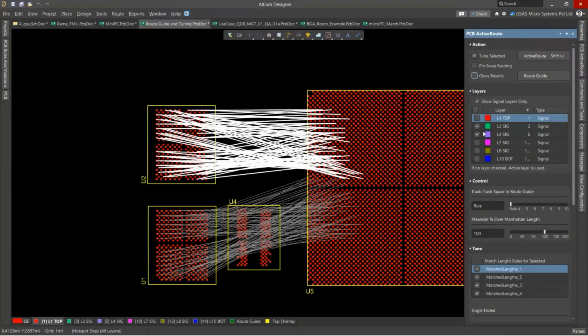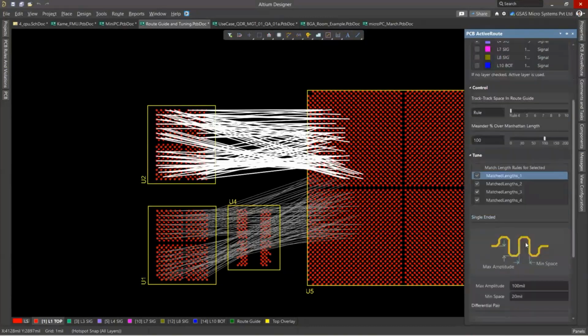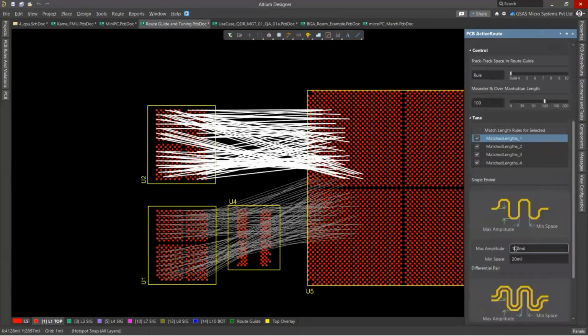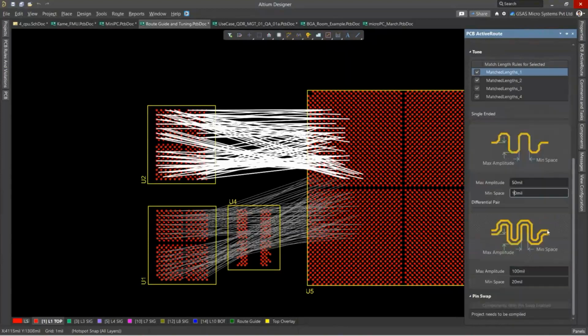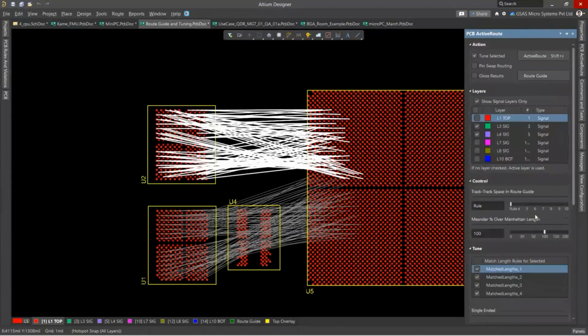We have given two layers access and you can see the rules, what is the amplitude, what is the height, and what is the amount of gap they should take to perform the routing. Let us give the proper value. It can also do the length tuning and auto routing for the differential pair nets as well. Now let us perform the active route.